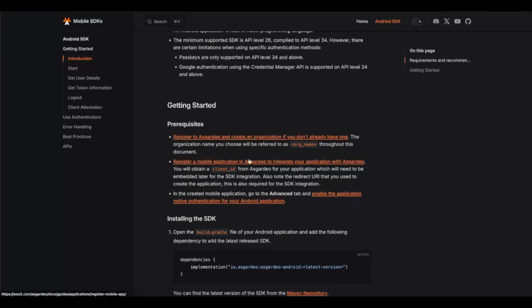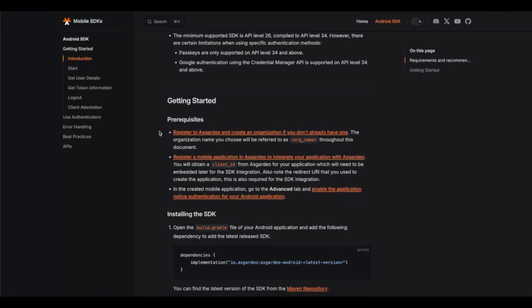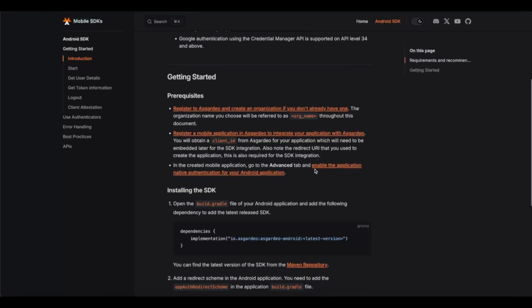But for this, you need to have a mobile application in the Asgardeo organization. When you create the mobile application, you will obtain a client ID from Asgardeo and you will need to embed that into the SDK integration part. Also note the redirect URI that you use to create the application, as it will also be used in the integration part of the SDK.